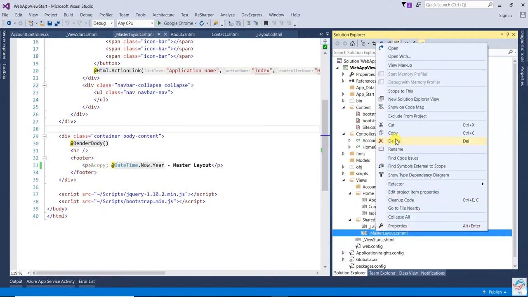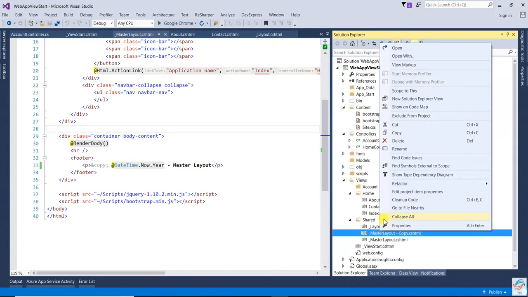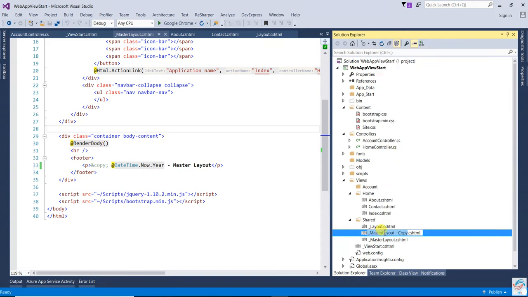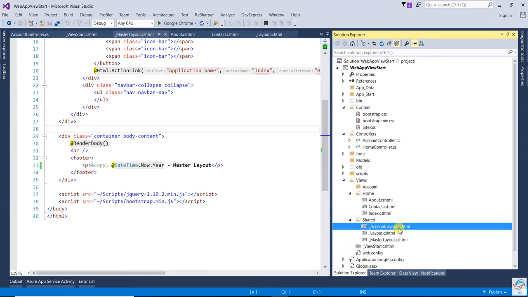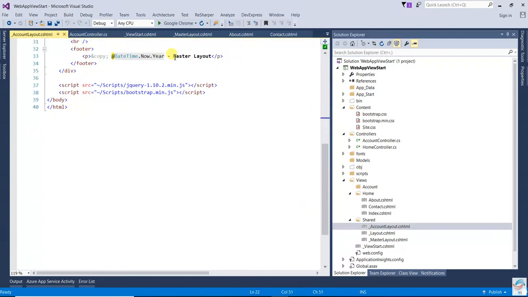Just copy this one and create one. For the account controller you have to use another layout, so I'm going to change this one to account layout, underscore account layout. Now in the footer, instead of master layout, I'm going to write account layout. Once I call the account controller or any action method in it, that account layout should be used.